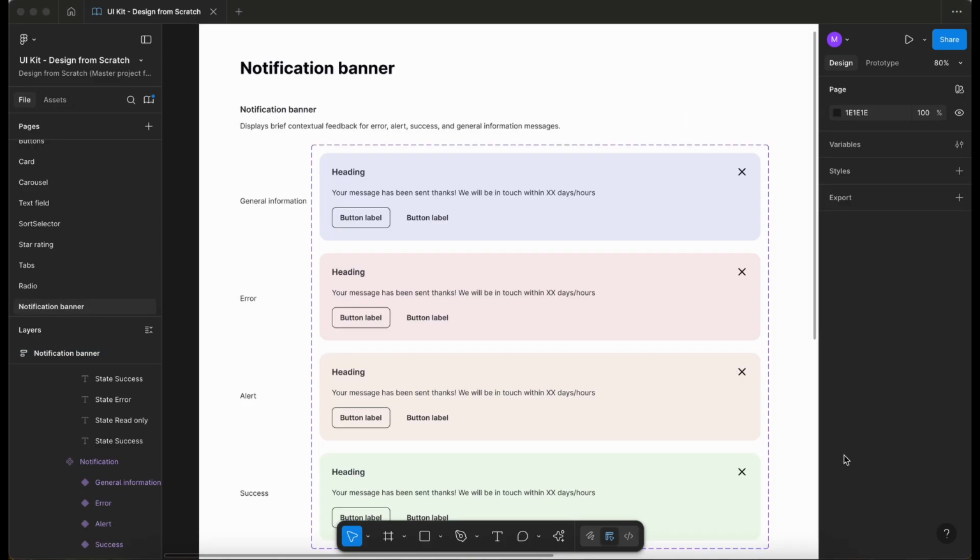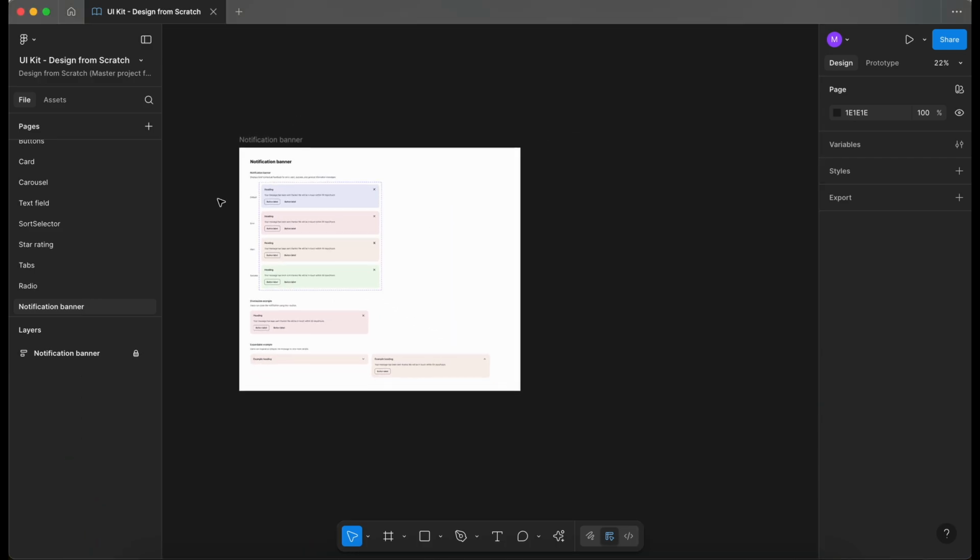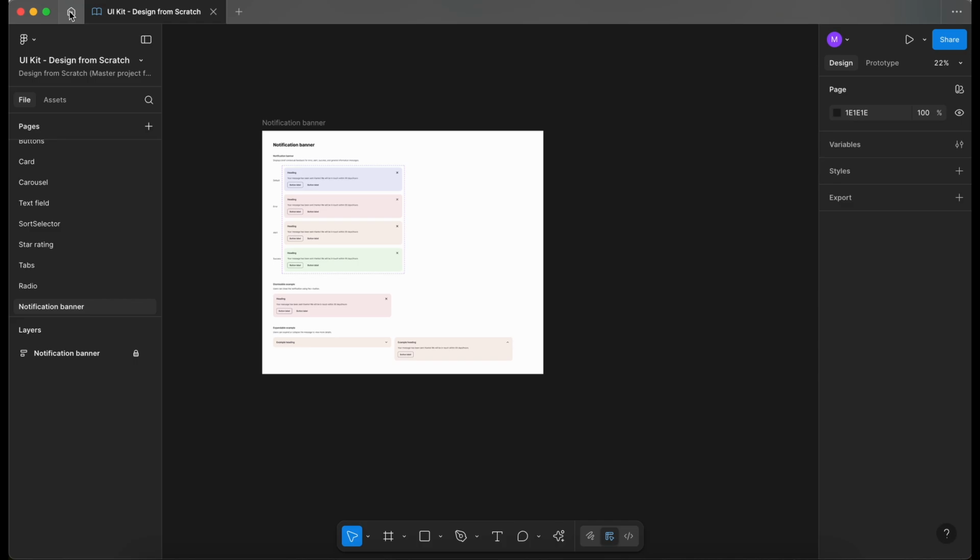Okay, one last minute change is that first notification banner I've renamed to general information, so it matches the sentence above. So I've updated that and republished the component. Okay, what I'm going to do is, let me just go home and let's go back into the research file.